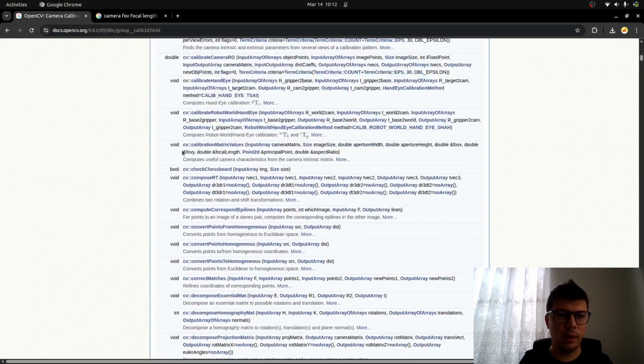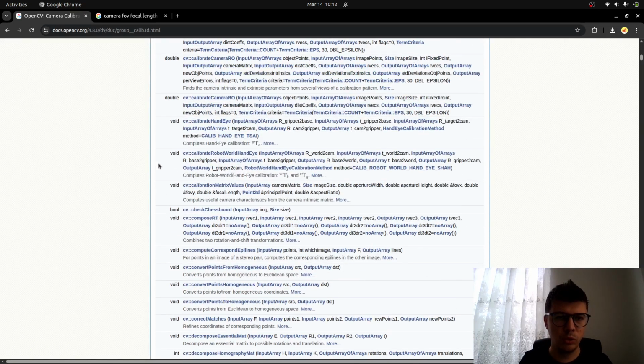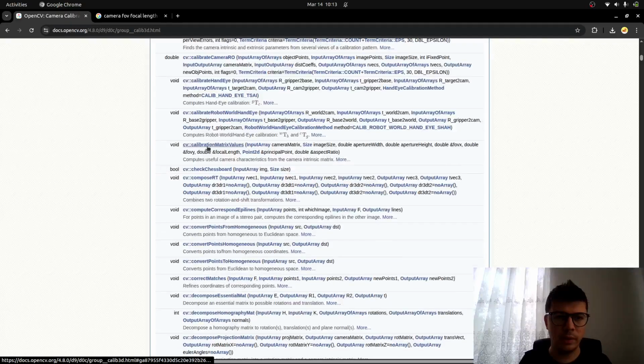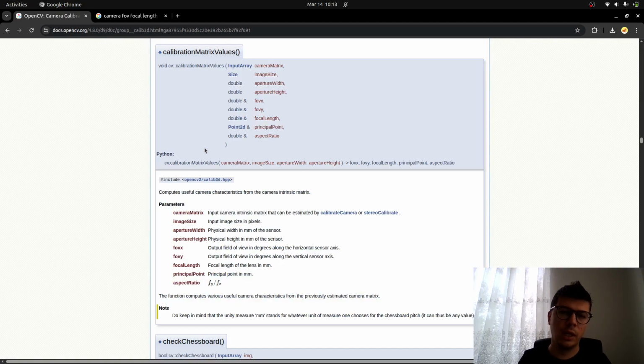Hi everyone, welcome back. We continue on this camera calibration module functions, and today we are going to learn about calibration matrix values. This function is important because it gives us some important characteristic properties of the camera. For example, the field of view in x direction and y direction, the focal length belonging to the camera, the principal point, which is the midpoint of the frame, and the aspect ratio.